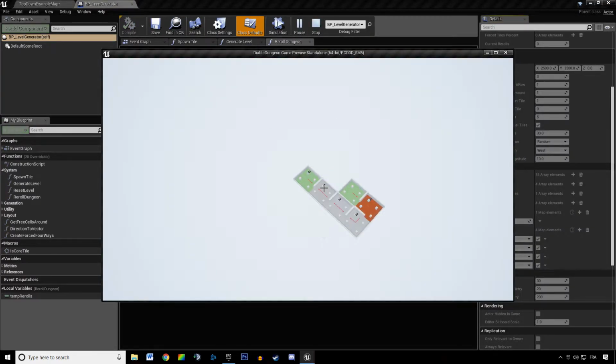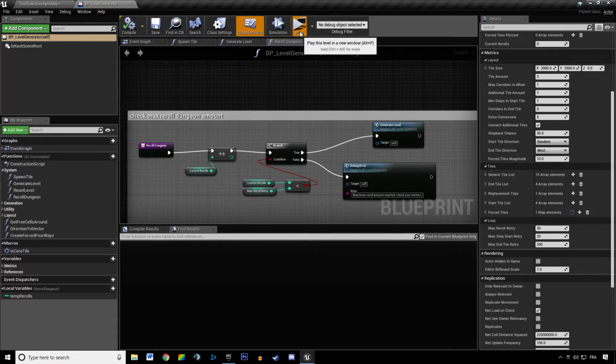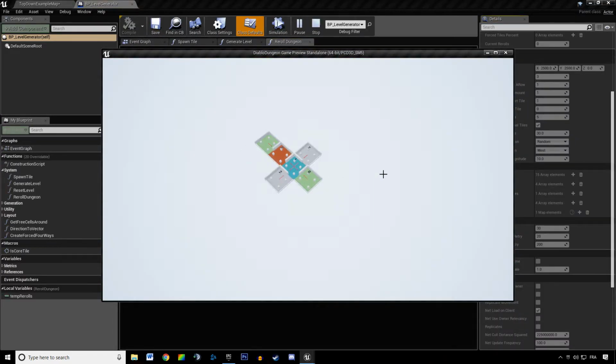It's never going to spawn it because 0% means the start tile, and we're never trying to add a force tile at 0%. But if I'm saying I want a four-way at 10%, and if I'm hitting play, sometimes it's working, and sometimes it's not. Most of the time it's not.